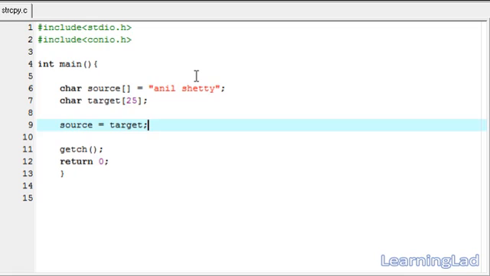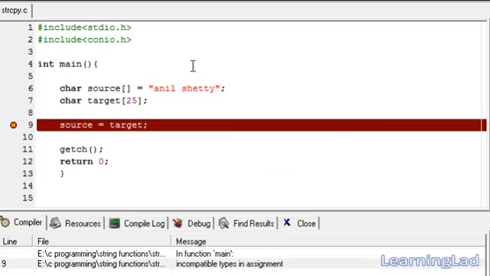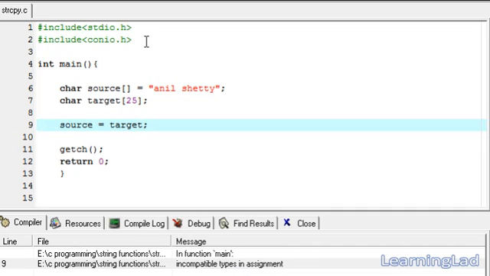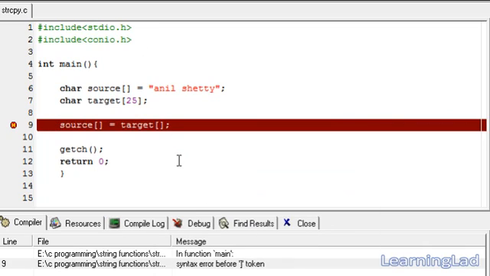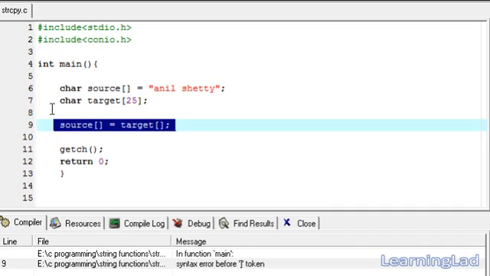For the demonstration purpose, I'm just gonna compile it. As you can see here, we have an incompatible types in assignment error. So we can't do this. After adding a square bracket here and a square bracket here, also save it and compile it. As you can see, we get some errors like syntax error before this square bracket token. So if you want to copy the string in the C programming language, you have to use the strcpy function.